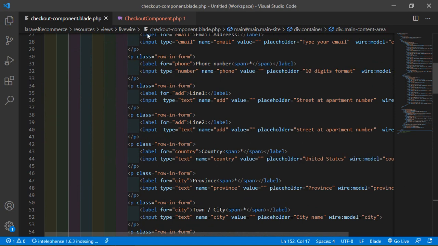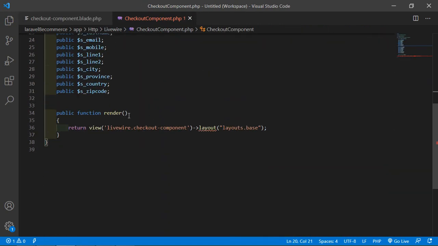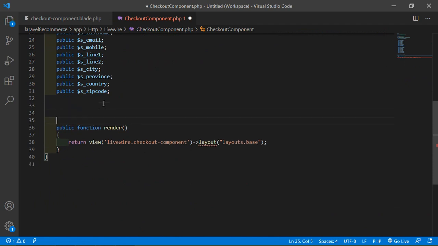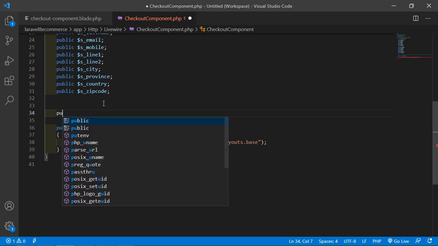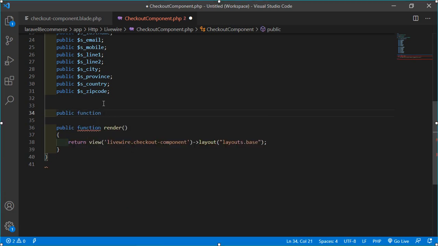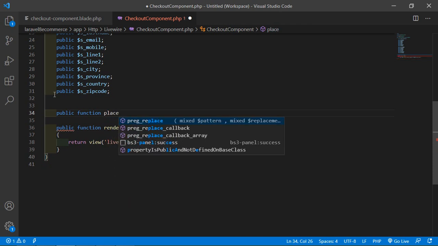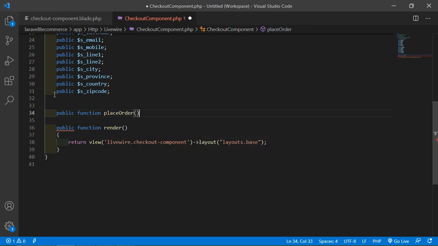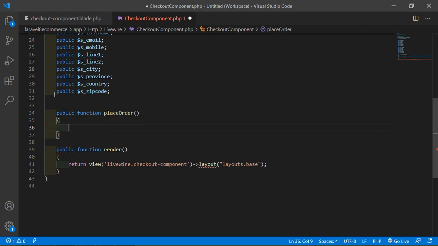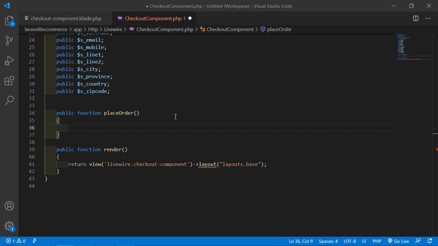Okay, now save this file. Now go to the checkout component class file, and inside this file let's create a function. Public function, and let's say the function name is placeOrder. Inside this function, first of all, let's validate this form, this billing address form.